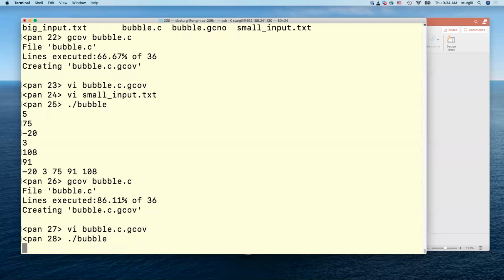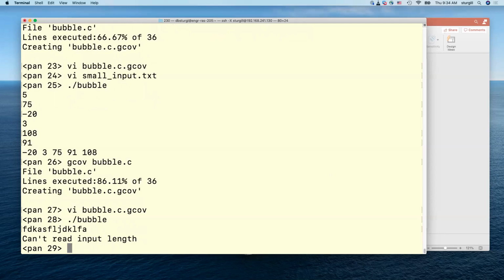So thinking about the source code we looked at before, we had a test to make sure every value that gets put in is valid. And we even had a test to make sure the thing that the user types in that says how many values they're about to enter wasn't garbage. So let's try to execute that first one. Instead of typing in a number for how many values I'm about to enter, I'll just type in garbage. I got an error message, and this probably is going to help with my coverage.